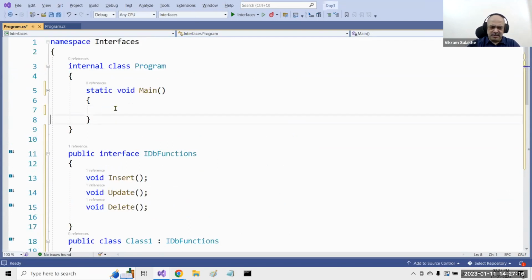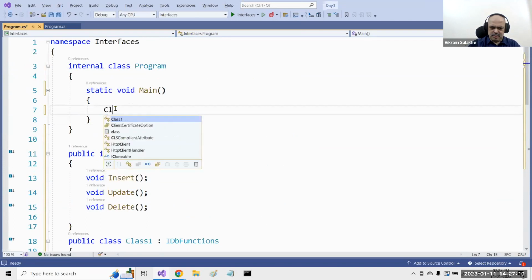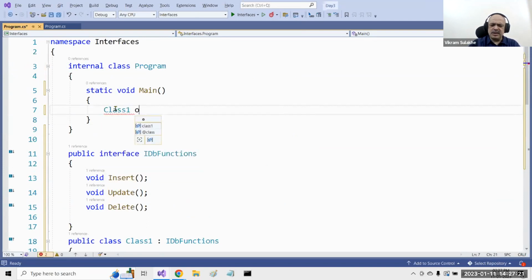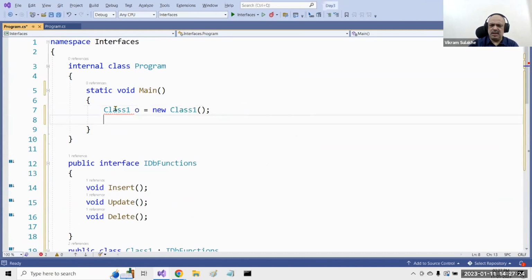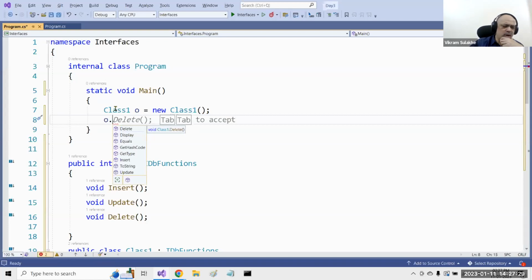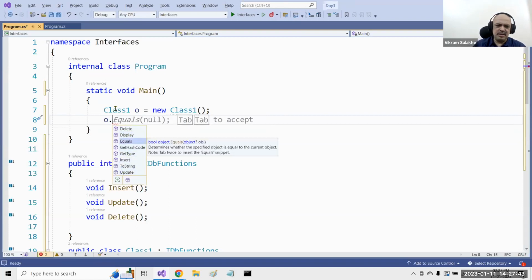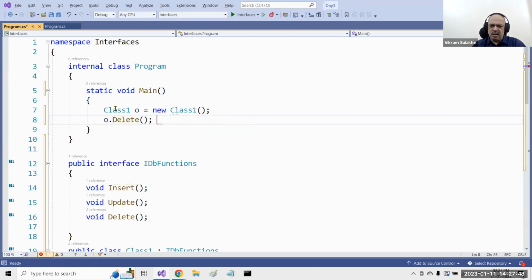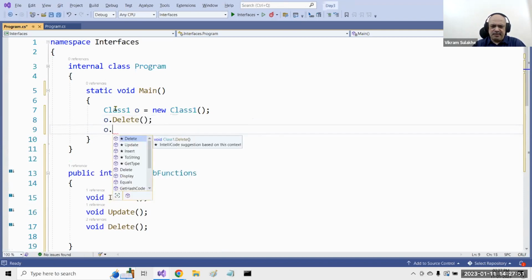Let's try calling this. Class1 o is equal to new Class1. And if I did o dot, what are the things that I'm getting here? Firstly, I'm getting insert, update, and delete. These are the interface methods. I'm getting display, which is that additional method which is not part of the interface. And then, of course, I'm getting the methods from the object class. Let's try calling delete. And let's try calling display.